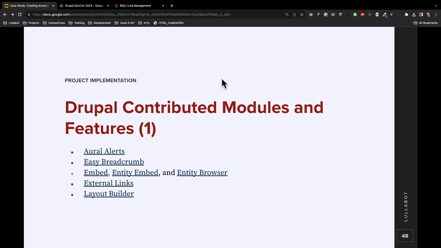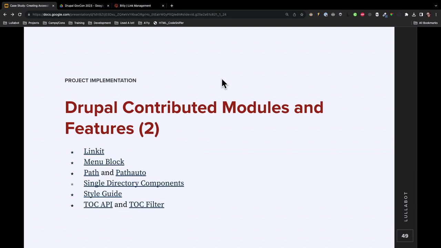Embed, Entity Embed, and Entity Browser. That's the one that allowed us to add components within the Layout Builder and Rich Text Editor. External Links adds an external link icon, and screen reader users, when they get to that, it says opens a new window to links. Layout Builder, I've already talked about that, but you're able to create pretty cool visual layouts.